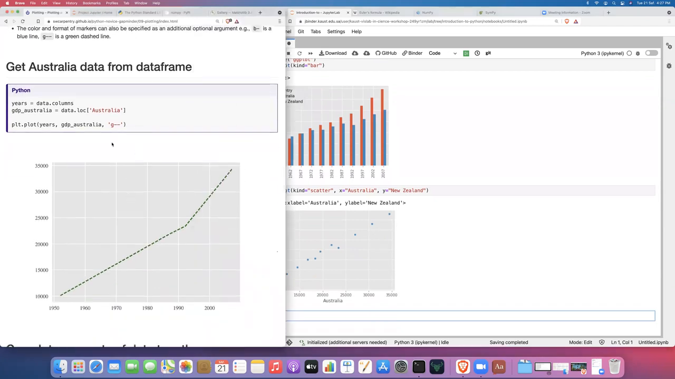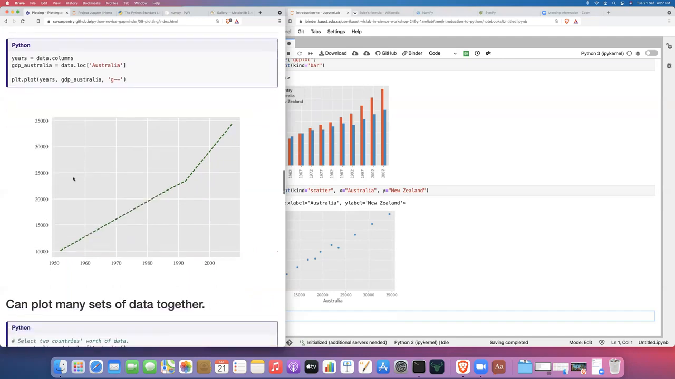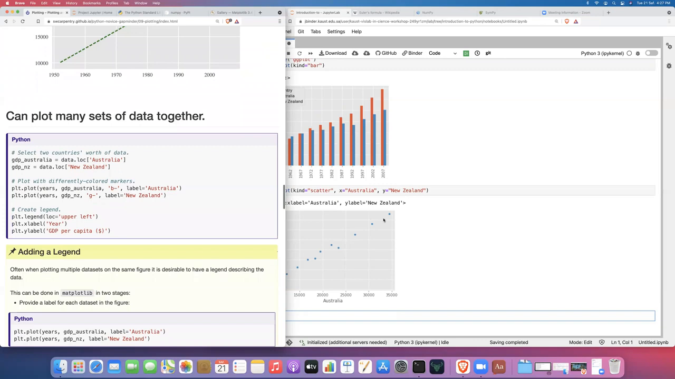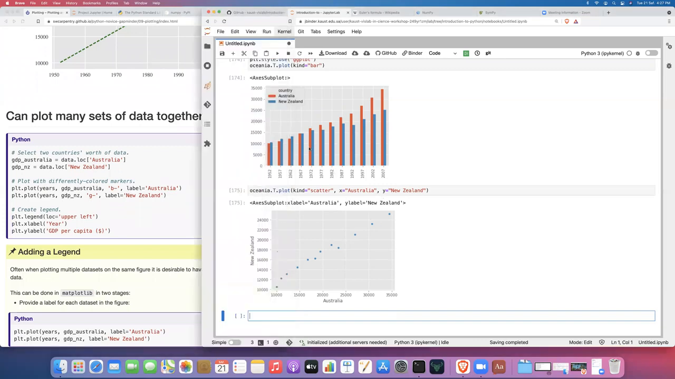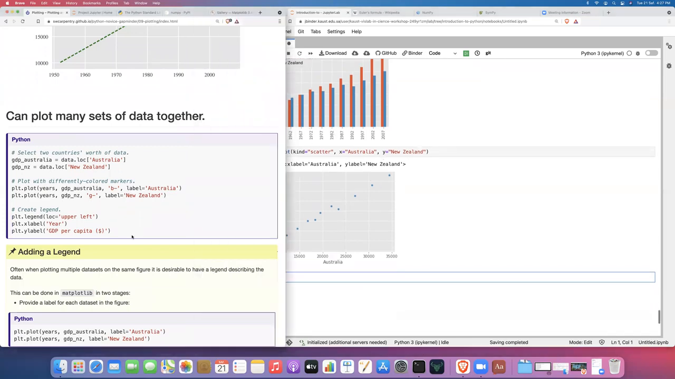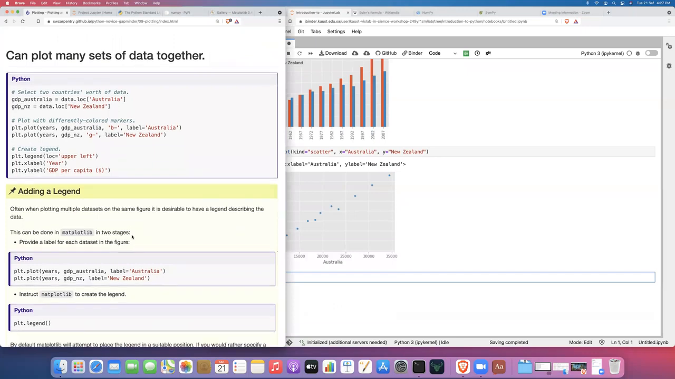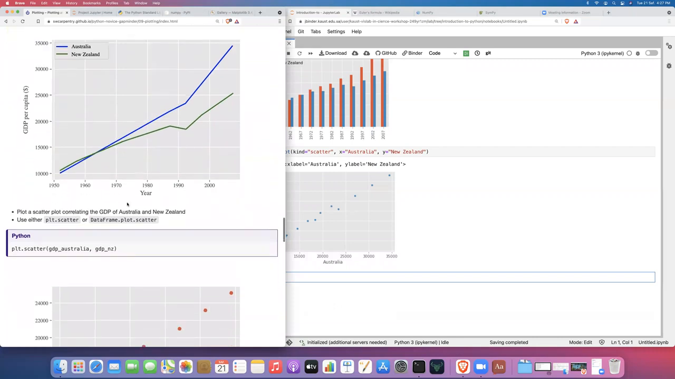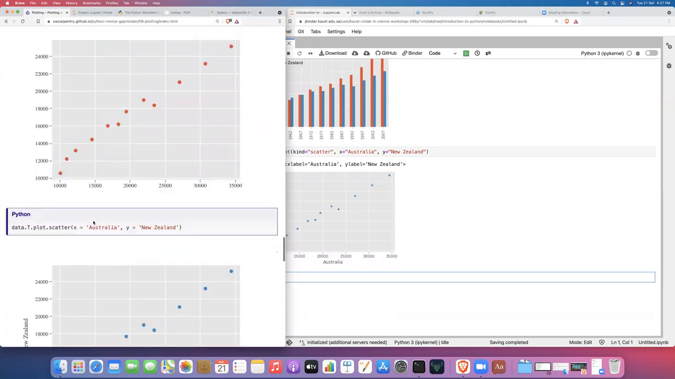You can select out the data on your own, like in this example here where we select out Australia, and use the matplotlib plot method directly to plot data instead of using the built-in plot with pandas, but I prefer to use the built-in plot. There are some more examples here of adding legends and things. We just did the scatter plot example.